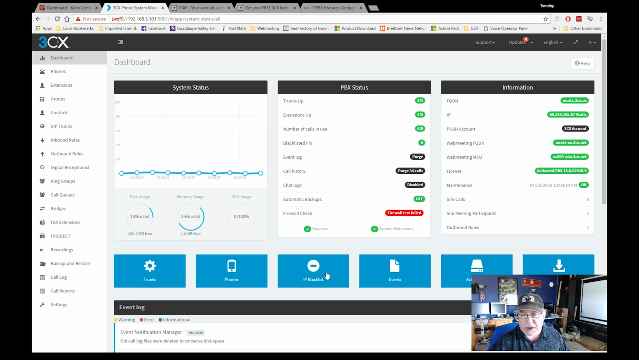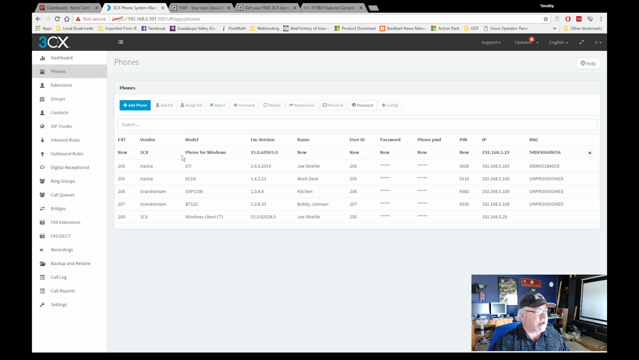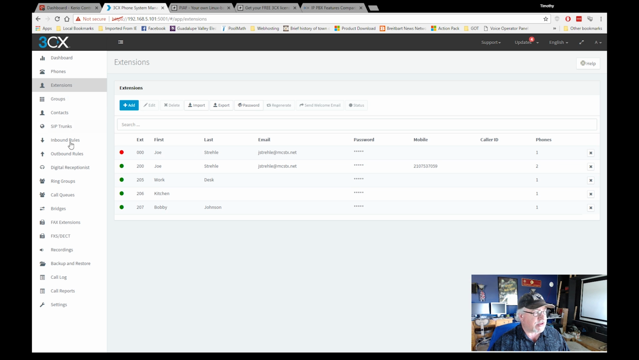So that's the dashboard. The other thing is, you can connect down here as well. If I come over here to phones, you can see it not only has my extension numbers, but it has the model number of the phone. So I have an Astra 57i, an Astra 9133i, and a Grandstream GXP 1100. It tells you my firmware version, the name of the phone or who it belongs to, the phone password, my PIN numbers for my voicemail. Don't worry, all of these will be changed, and you can't get into them anyway. And then at a glance, I can see my extensions as well.